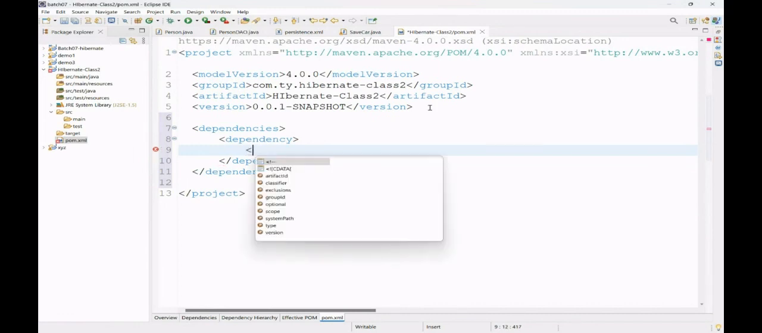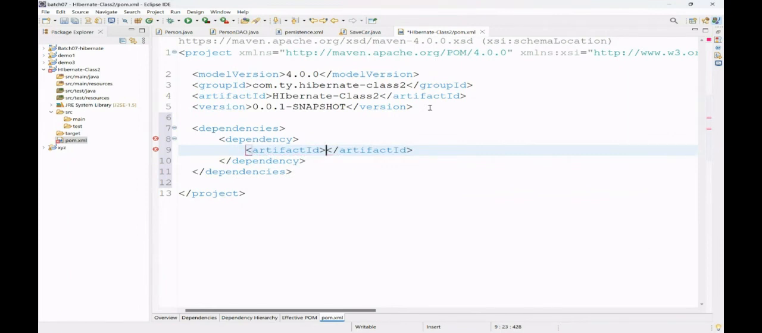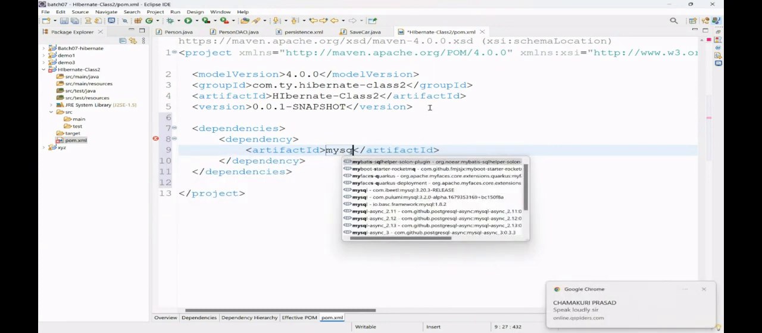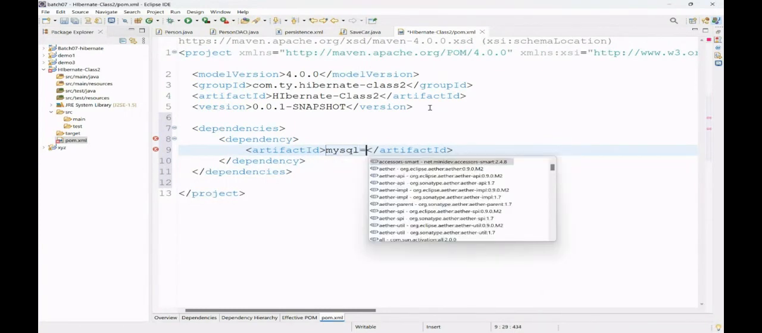Say I need a MySQL connector J. MySQL connector J is an artifact ID of MySQL. So I'll just say MySQL. You can directly get this from.